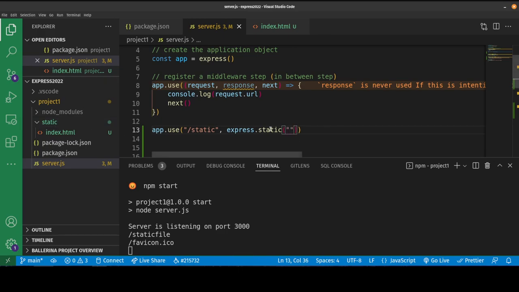A lot of people do a folder called public. You can literally call it whatever you want, but I'm going to say, hey, whenever you go to a URL that starts with /static, look in this folder for what to deliver.